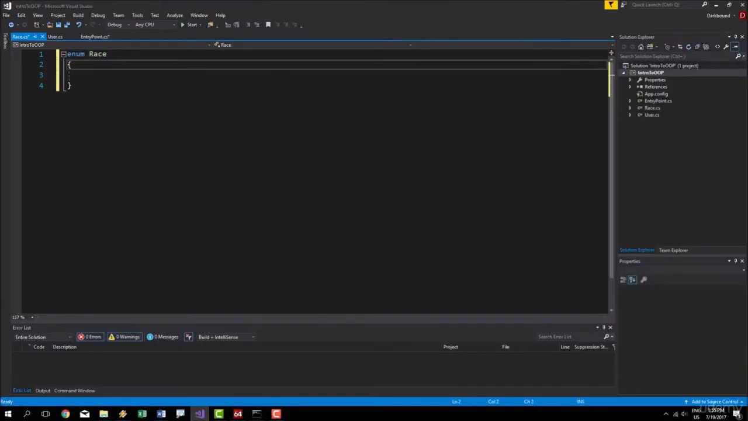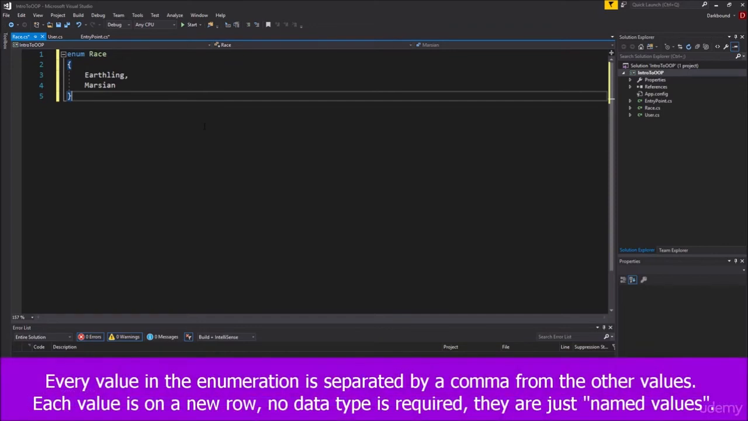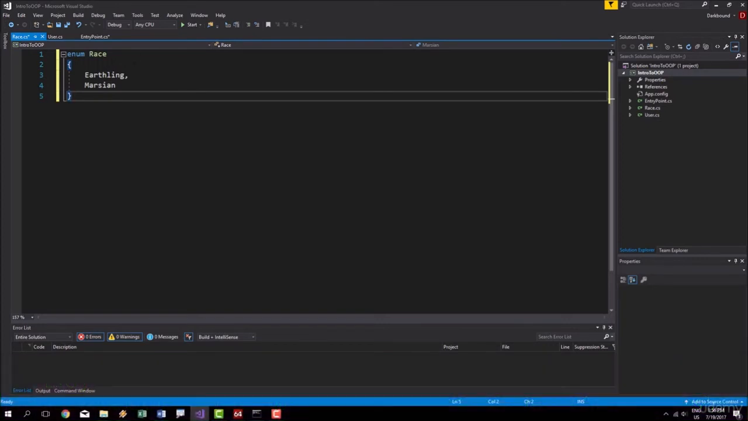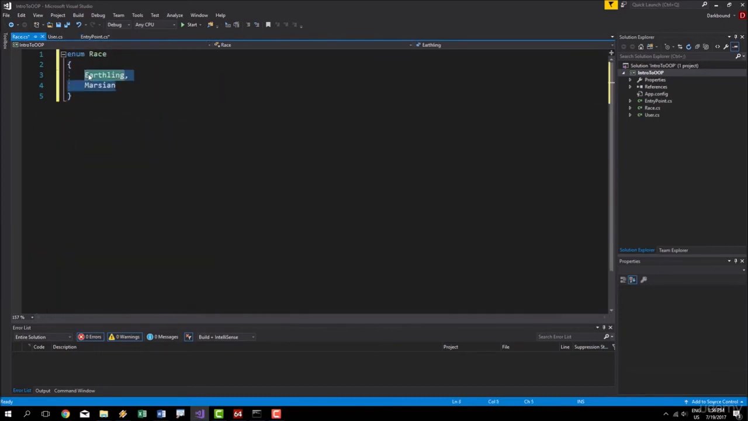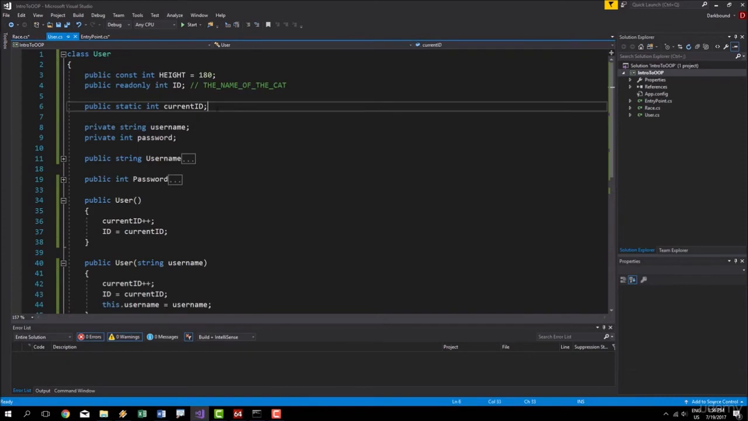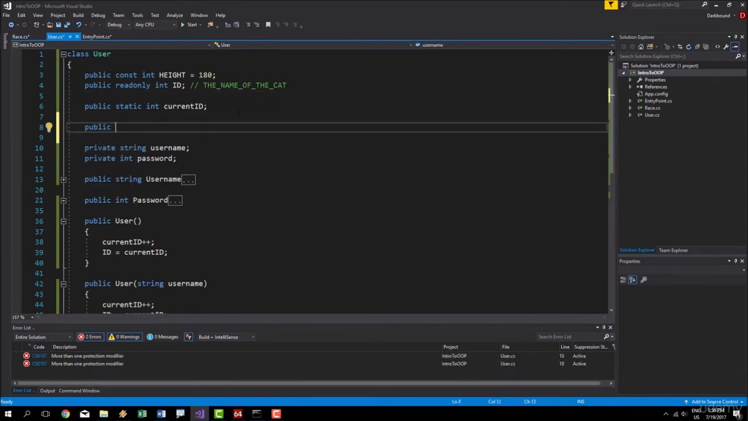Now, let's say that we are either Earthlings or a Martian. As you can see, all that I did here was write two different words. These are the only two in our set of values, in our race enumeration. When we use it, we are going to have only these two as an option. So let's go back here and say public race.